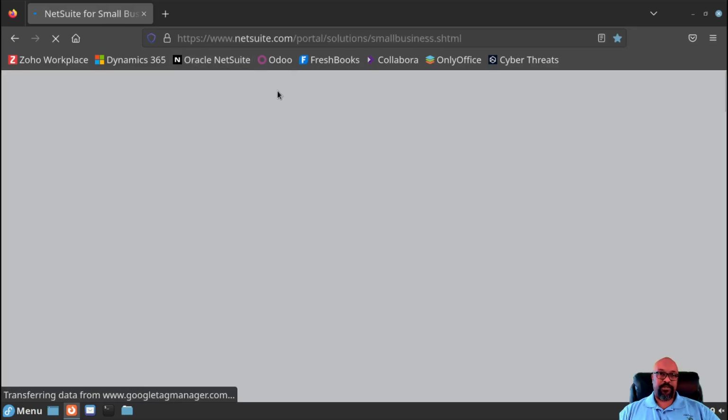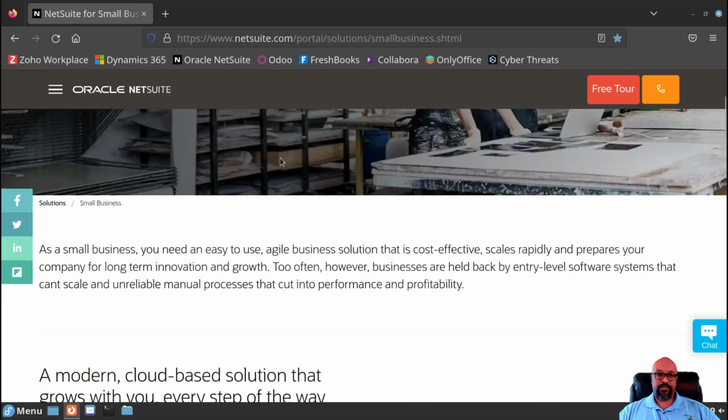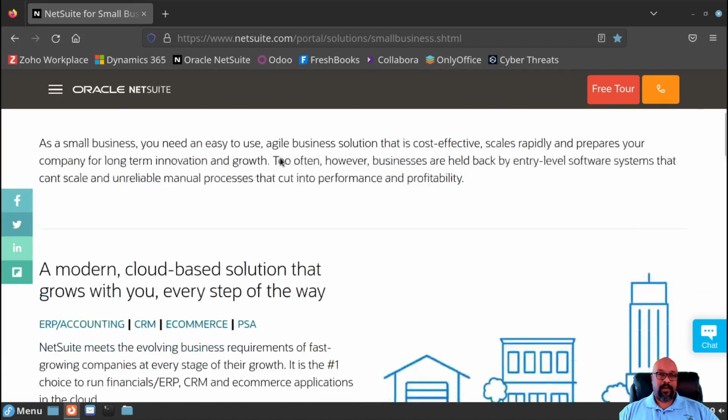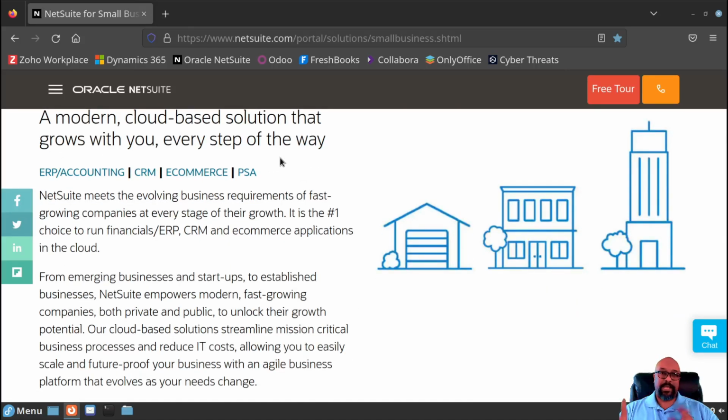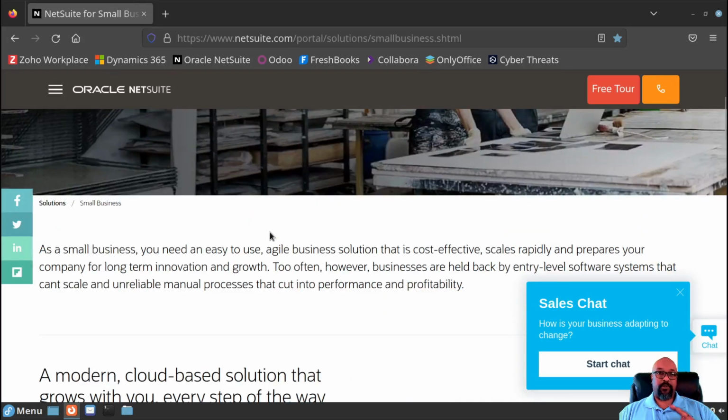A competitor to that is Oracle NetSuite. NetSuite also offers a complete bevy of capabilities, all tightly integrated. E-commerce, CRM, accounting, and ERP. I mean, Oracle and Microsoft are huge companies. So that's another one you may want to consider.